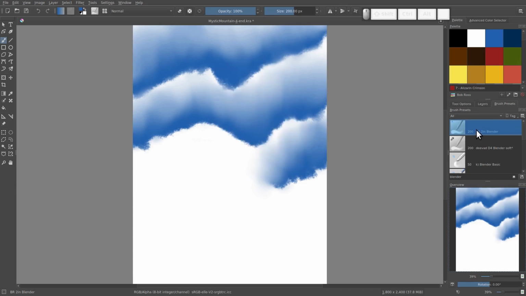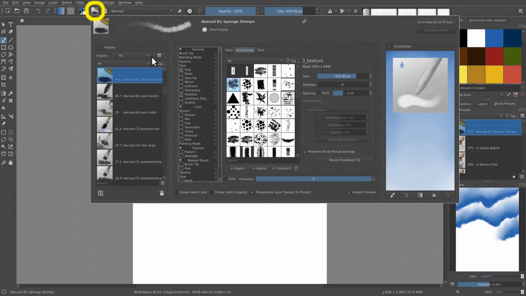Next we want to create that cloud brush. So let's go back. We'll find the stamp. There's the DVAD B1 sponge stamps. Make sure it's selected. And we'll go back up into that brush engines window. Let's reload the icon for it.